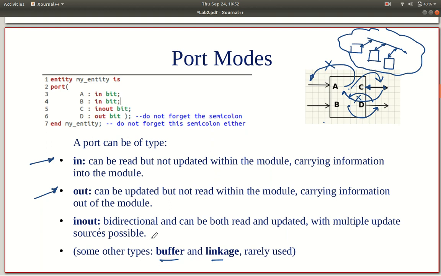So let's see the syntax. Okay, so here is the entity port, then we say the name of the port, the mode of the port, whether it's in or out, and this is the type. This is the syntax. This is the mode and the type. In this example, all the ports A, B, C and D are of type bit. They are a single bit. So now let's see what other types of ports can exist.